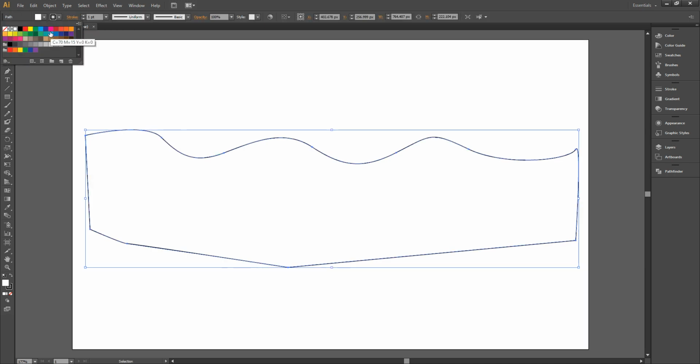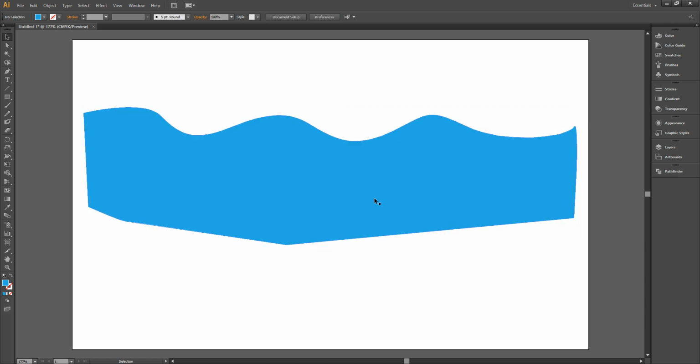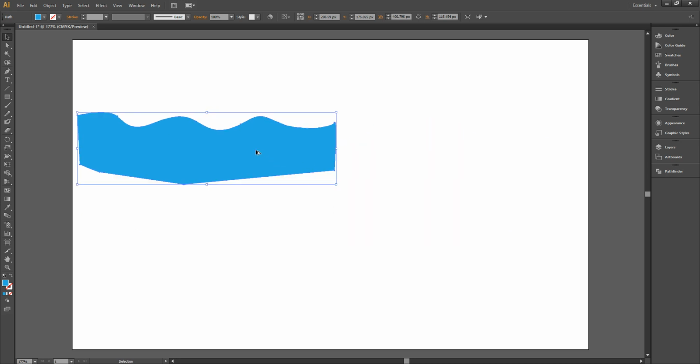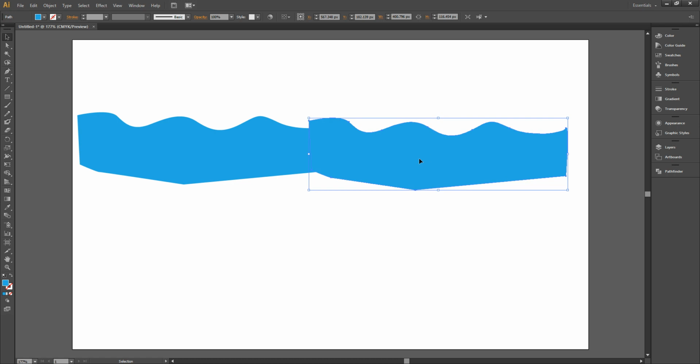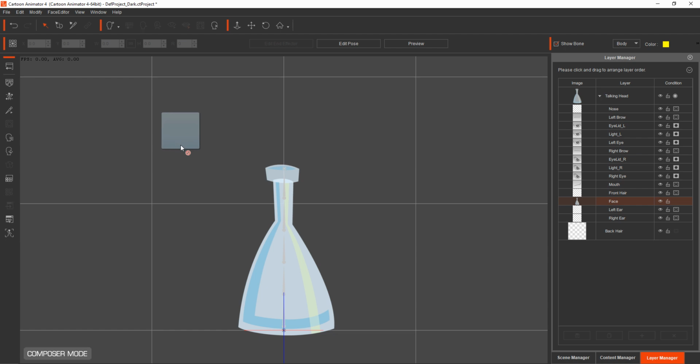You set the color to blue, and turn off the stroke, like this. Okay, and we resize this smaller, and then you could make it longer, right? And we have it here. I already did this, right? And we drag and drop to import.